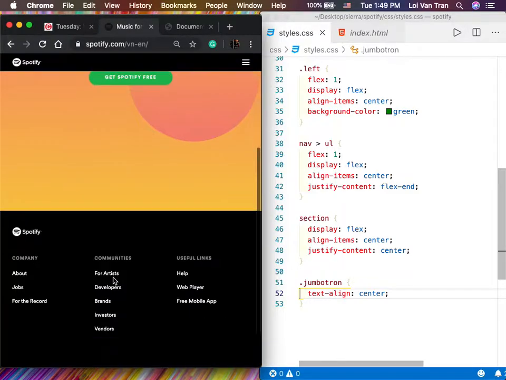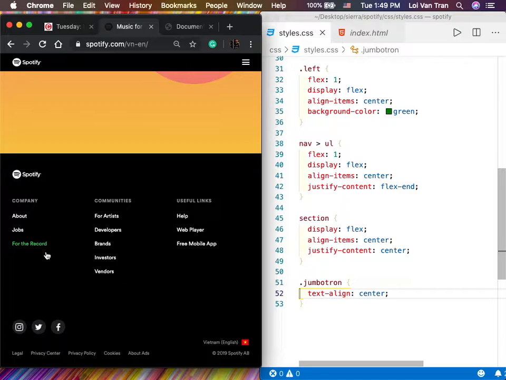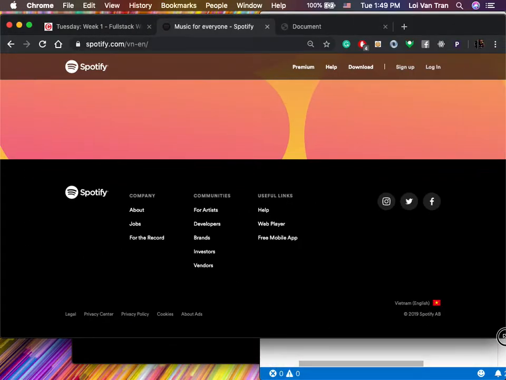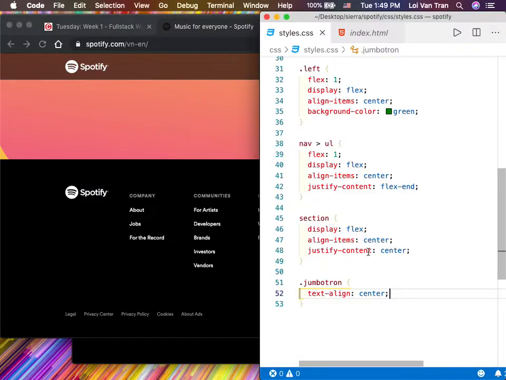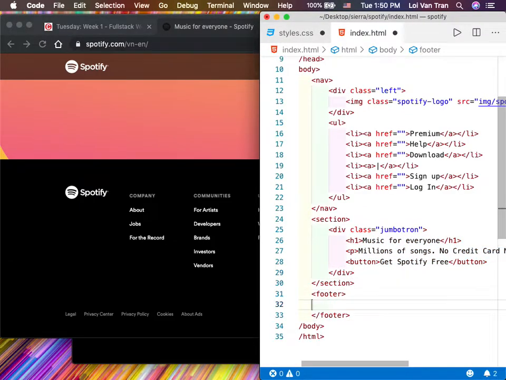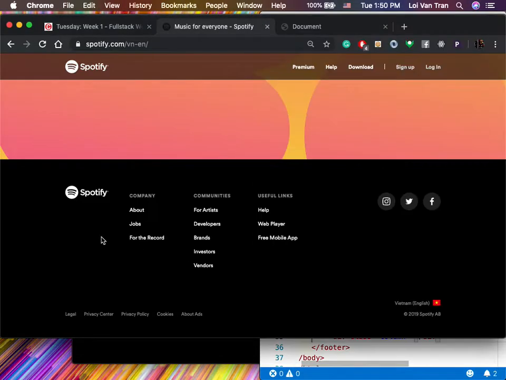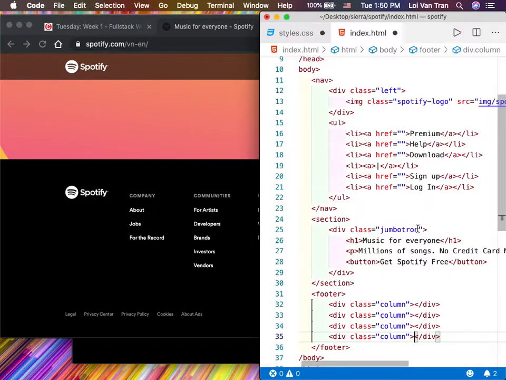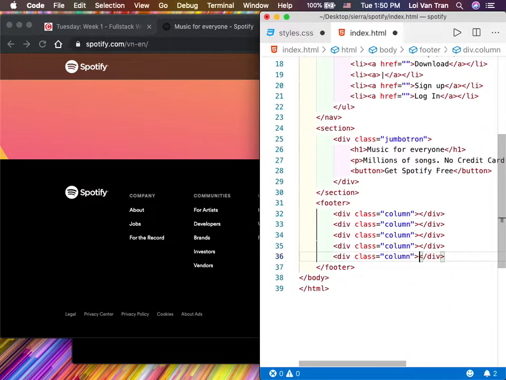So we can see in the footer of Spotify, what do they have? They have what? 1, 2, 3, 4, 5. We have 5 different columns, okay? So I'm gonna do something called sexier. First off, let's just stick some columns inside of our footer before we get ahead of ourselves. We're gonna do div column, and we're just gonna copy this a couple times. 1, 2, 3, 4, 5. Okay, in a second we're gonna do more.